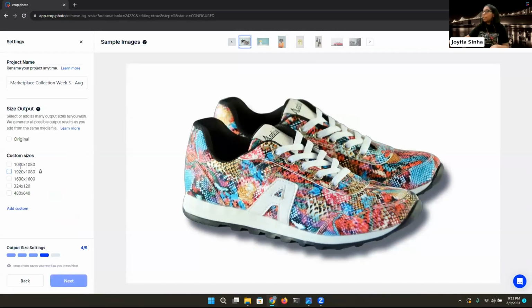So in the next step, you can select all the output sizes that you want to generate for your images. So you may have different requirements for different marketplaces. So you can select all these sizes at one go, and when you run the project once, you will get all the output sizes in one run of your project.